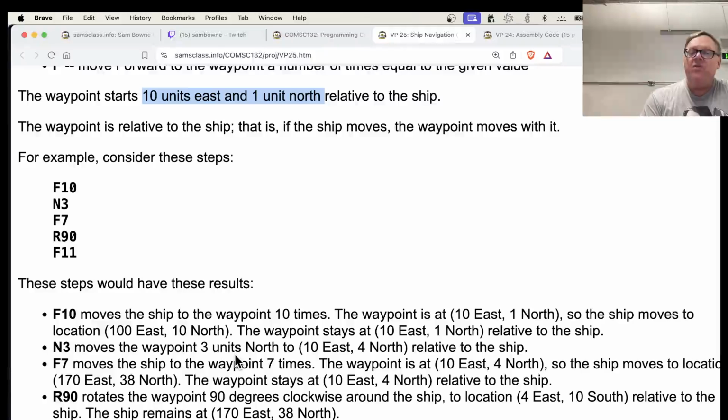North 3 moves the waypoint 3 units north, so you turn the ship to point to 10 east, 4 north, which is a little bit north, not 90 degrees, but a smaller amount. Then you move to the waypoint 7 times. So you add 70 to east and 28 to north, and you end up here.